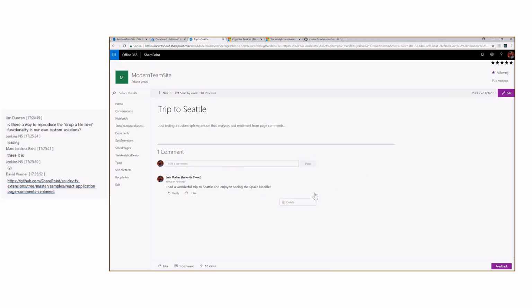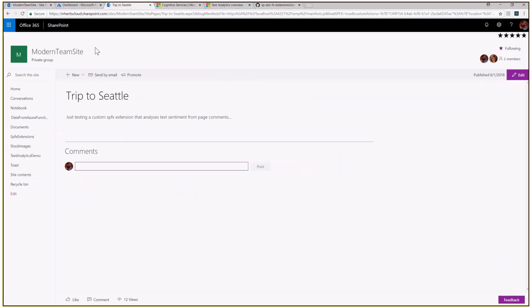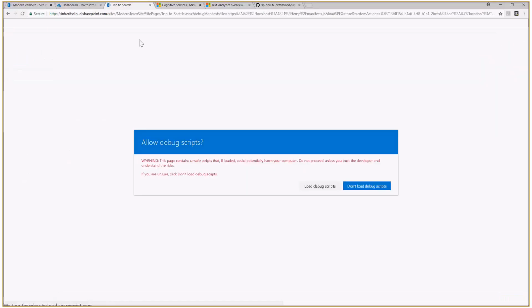And obviously, if you have no comments in the page, then the custom header is not going to be in place.